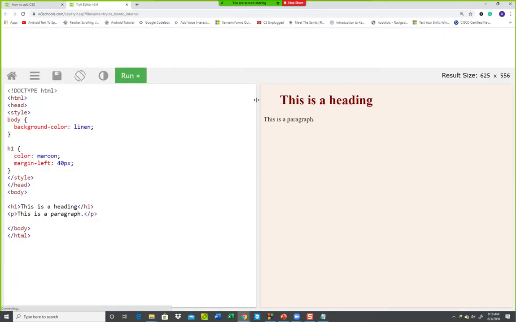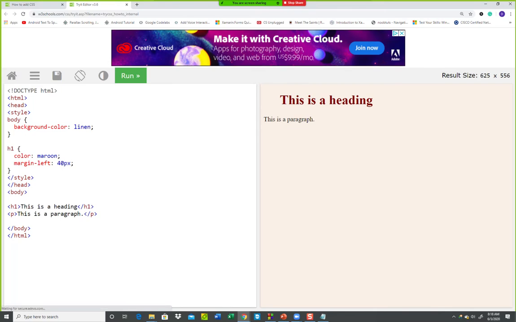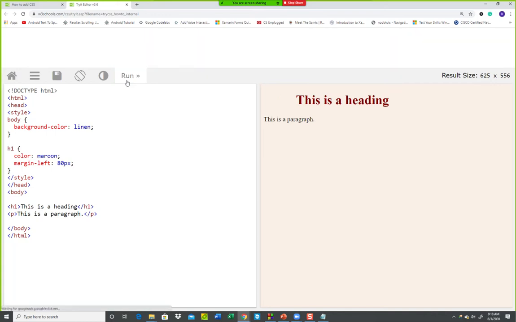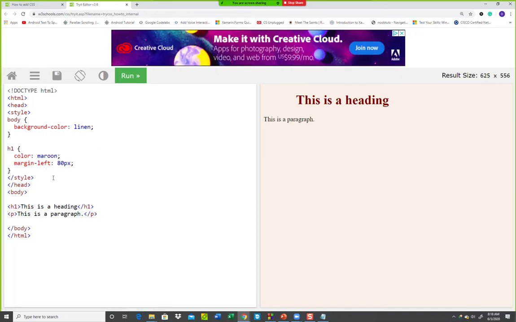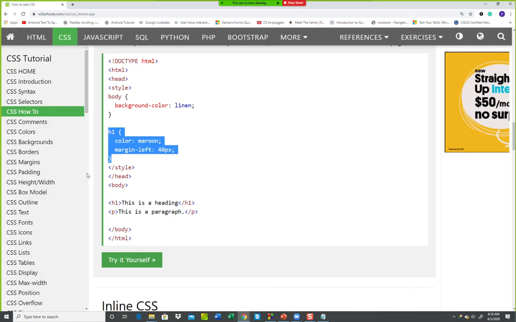See how this is pushed in. If I change that to 80, see how it does that. So you can have a lot of control with it. Okay, so that's what we just looked at. And again, I'm going to have you create 3 separate CSS examples for the projects for today, and that'll be one of them.